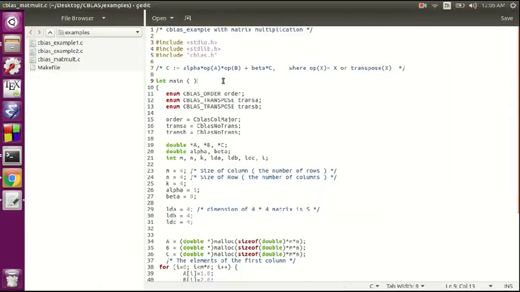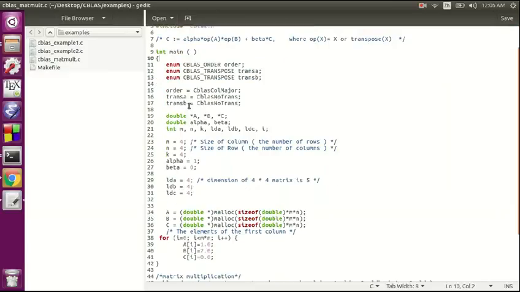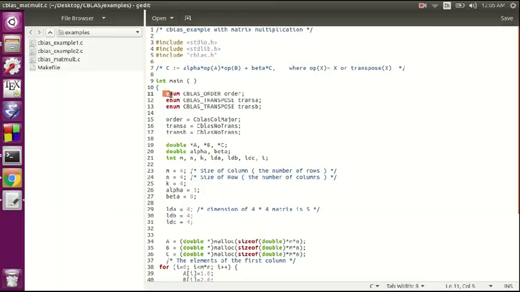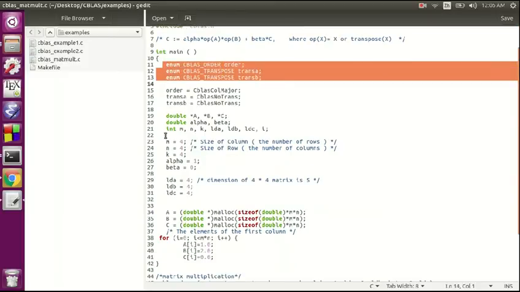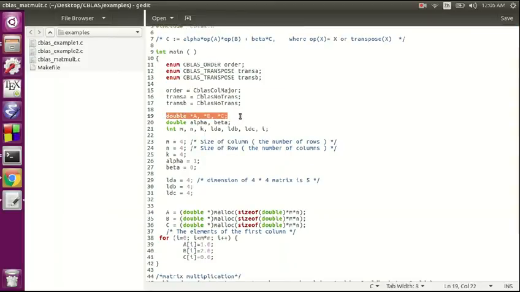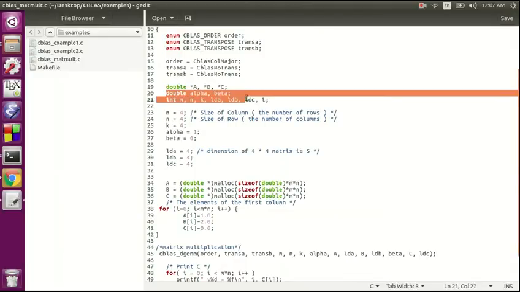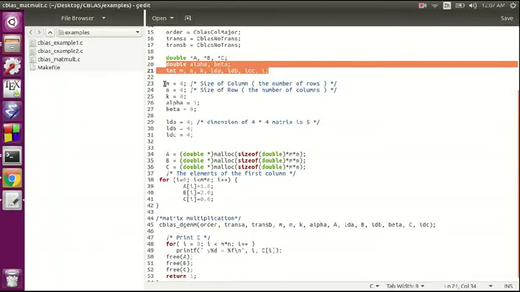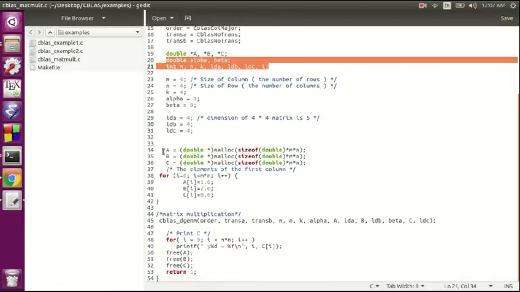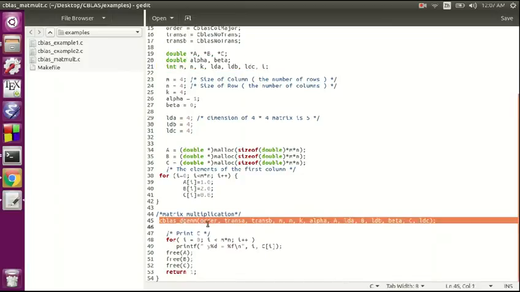The style is very similar to example 1. First we define some enumerators, and then we define the pointer of the matrix and the parameters, the scalars for the matrix multiplication, the dimensions of the matrix, and allocate the memory, initialize the values of the matrices, and then we do matrix multiplication using this cblas function.